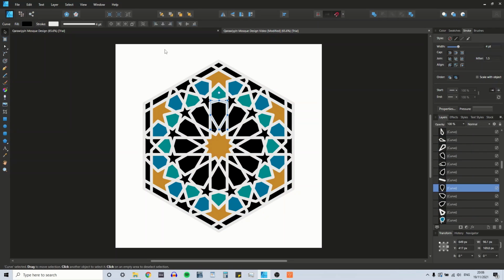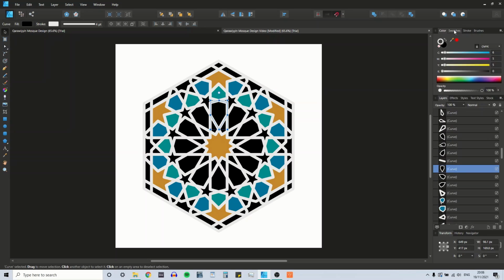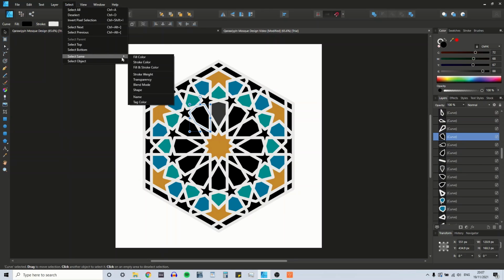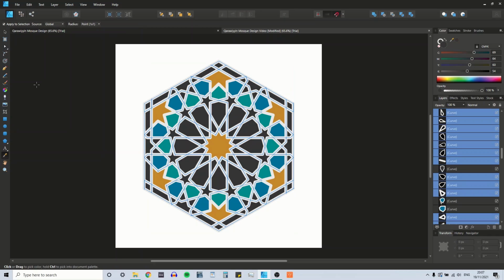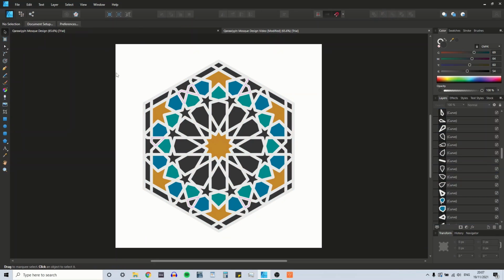I'm just going to take these black fills and make them a bit of a dark grey. Oh, that's not done all of them. Let's select all, same fill, and select that one. And that's our Qarawiyyin mosque Islamic geometric pattern.